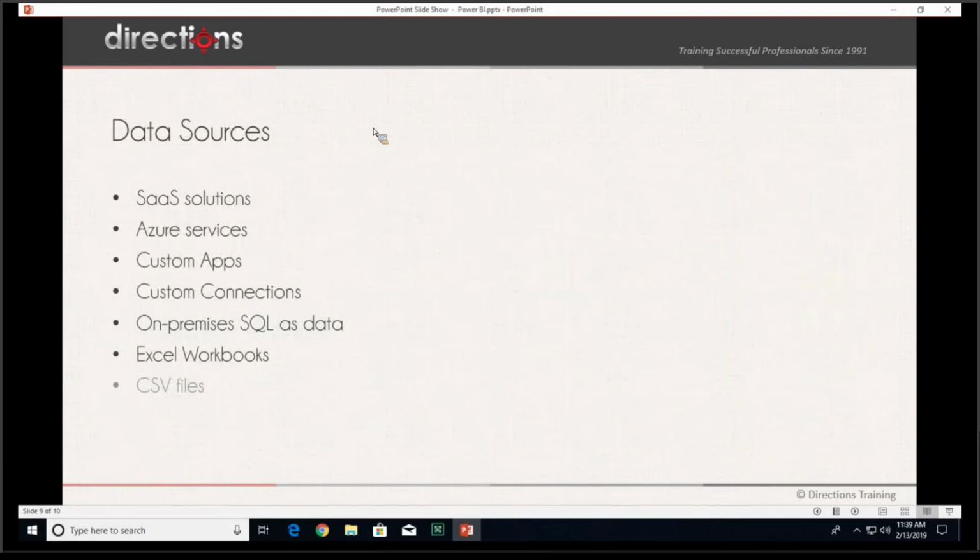For data sources, they can really be anything. Excel workbooks, even simple CSV files can be brought into Power BI. Software as a service solutions, Azure services, custom applications, SQL databases, and really anything that has data in it, you can connect and bring into Power BI. I will show you a quick way to do that. However, we're going to be focusing on Excel spreadsheets and pre-made data today.